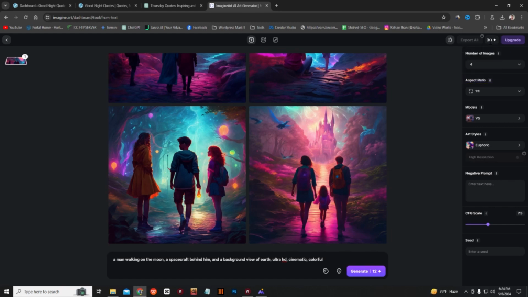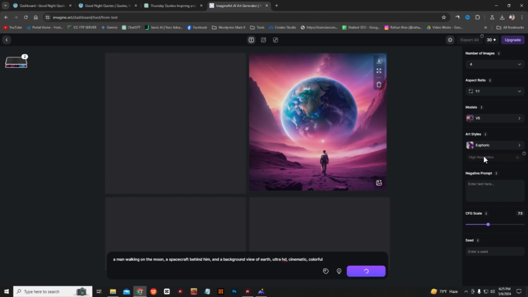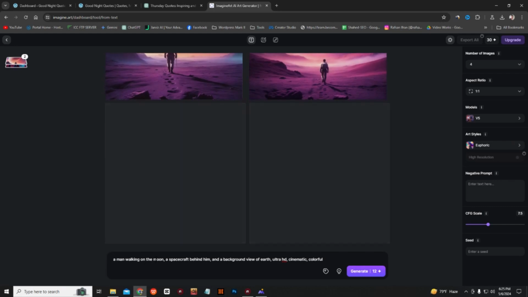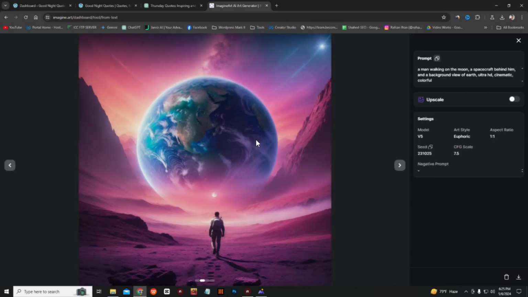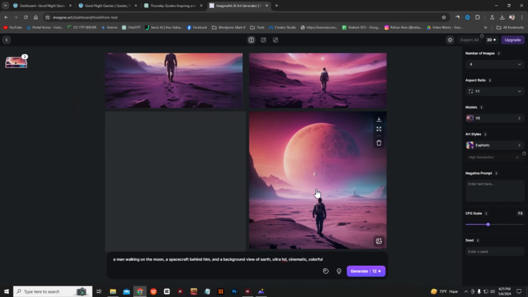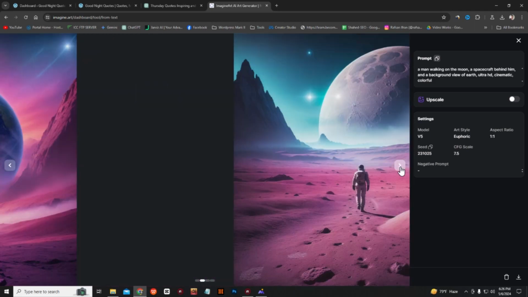As you can see, I have only 30 tokens left in the free account. Let's see how this will work. Oh, this is really great, guys. And I almost forgot to choose the models and styles. With default settings, it brought me this type of image. I also added a spacecraft behind him, so it didn't follow that. This one is great in the euphoric style. You can generate this type of images from the euphoric style model. It also generated some more, and you can check all the images from your account.